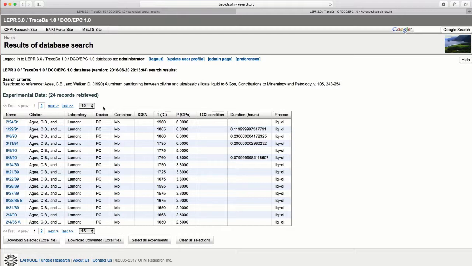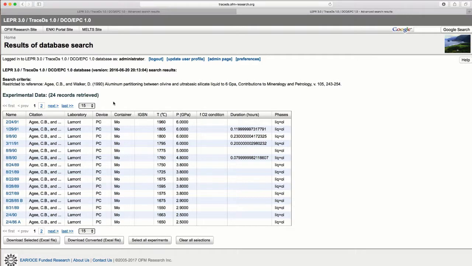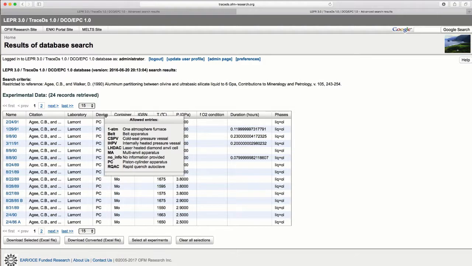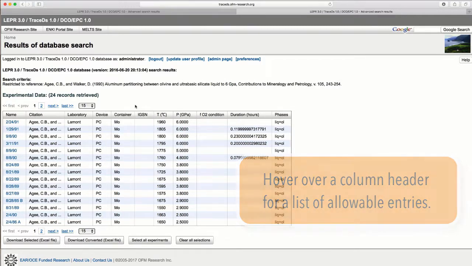They're displayed in a data table, which is by default 15 references long. So if we want to go to the next part of the table, we use the next command, come over here, go to the previous part of the table. The data are displayed as the name of the experiment, the citation, the laboratory, the device, the container, and so on and so forth. And if you hover over the device header, you'll get a list of all of the possible vocabulary values for that particular designation.